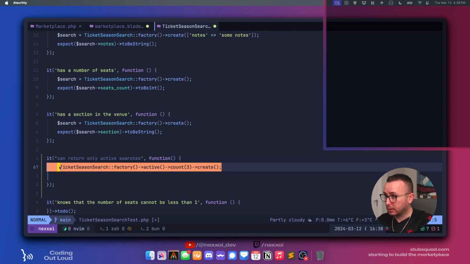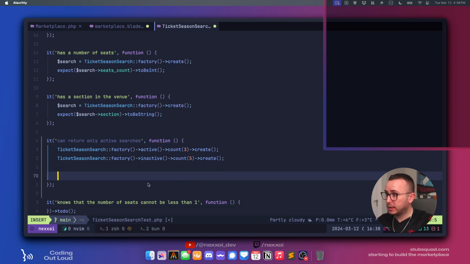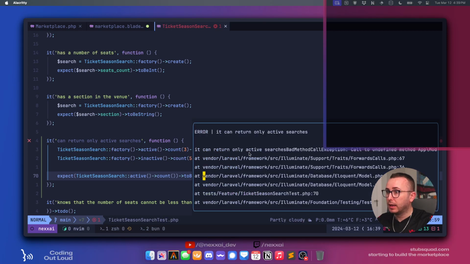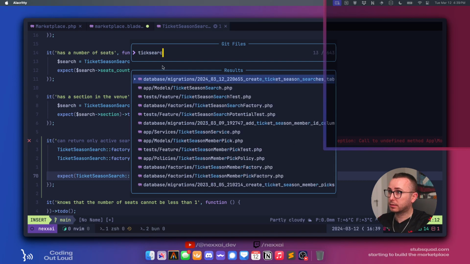And we're going to yank that, and we are going to make 5 inactive. And so if we say expect ticket season search active count to be 3, again, this is going to fail immediately, initially, sorry, because we don't have the scope defined. So now let's go create that. So ticket search.